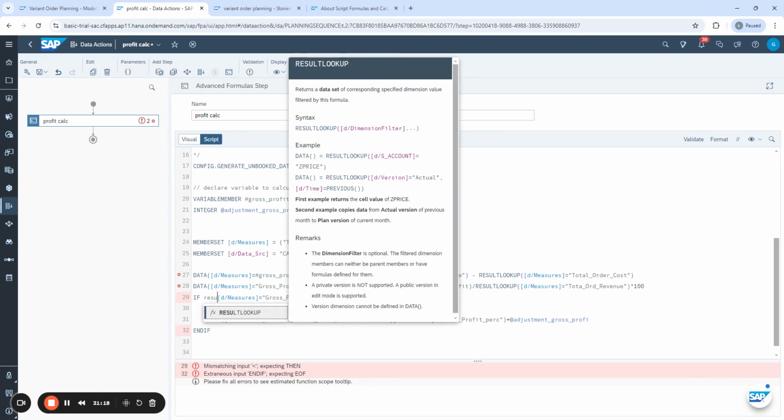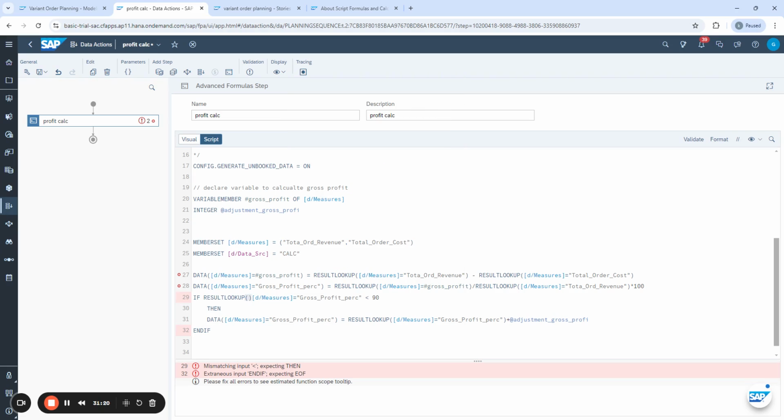Yeah, here I missed the result lookup. I need to add the result lookup. So we need to bring the value, not the member, right? That's why here I'm using the result lookup keyword, so that the system will bring the numeric values of that particular record, each record. I'm checking if the result lookup of this gross profit percentage is less than 90, then you do this calculation.